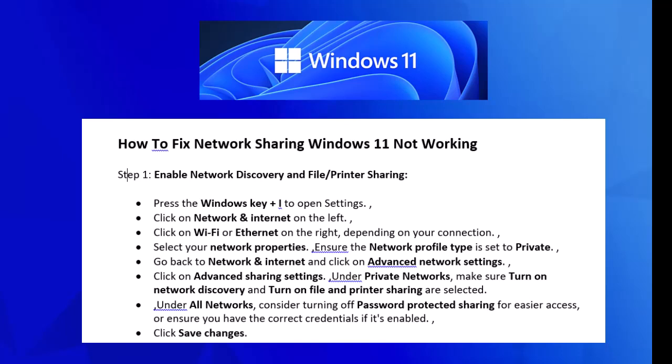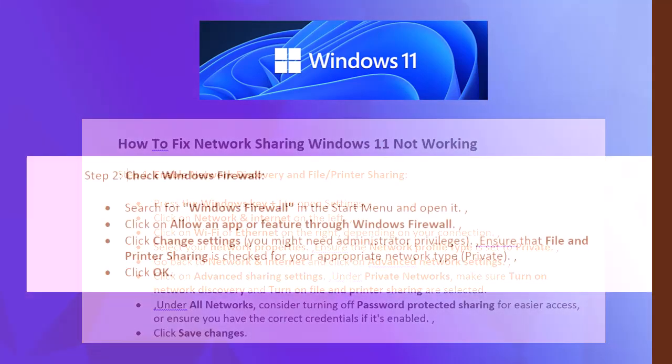Go back to Network and Internet and click on Advanced Network Settings. Click on Advanced Sharing Settings. Under Private Networks, make sure Turn on Network Discovery and Turn on File and Printer Sharing are selected. Under All Networks, consider turning off password-protected sharing for easier access, or ensure you have the correct credentials if it's enabled. Click Save Changes. Step 2.